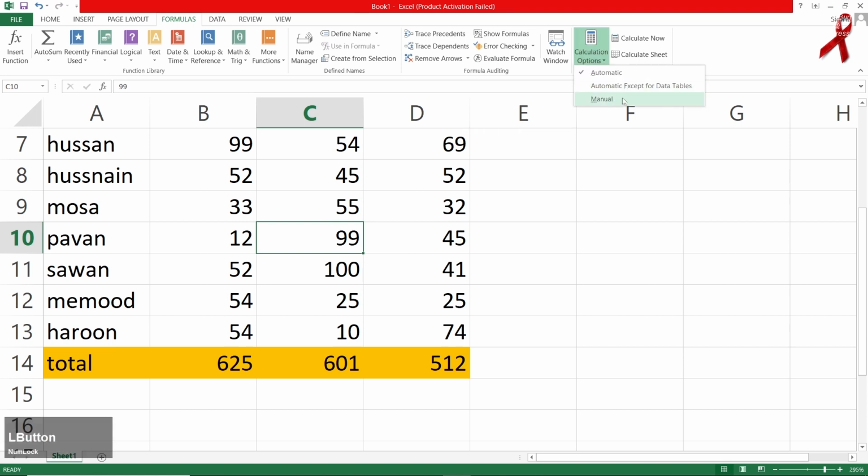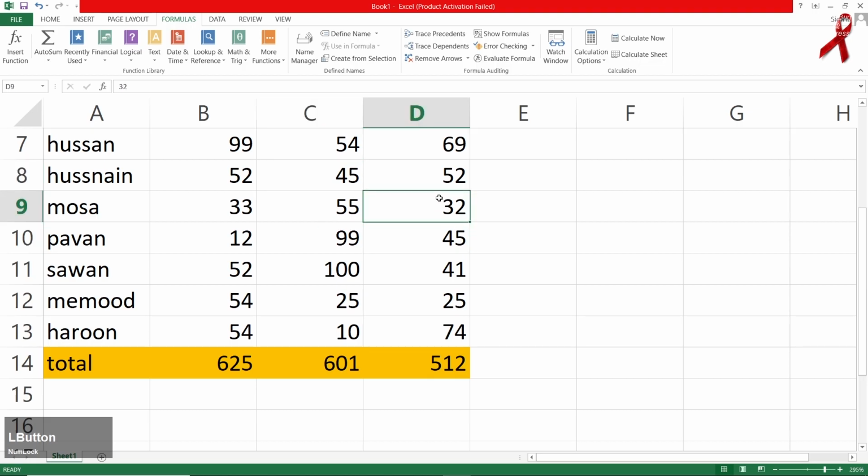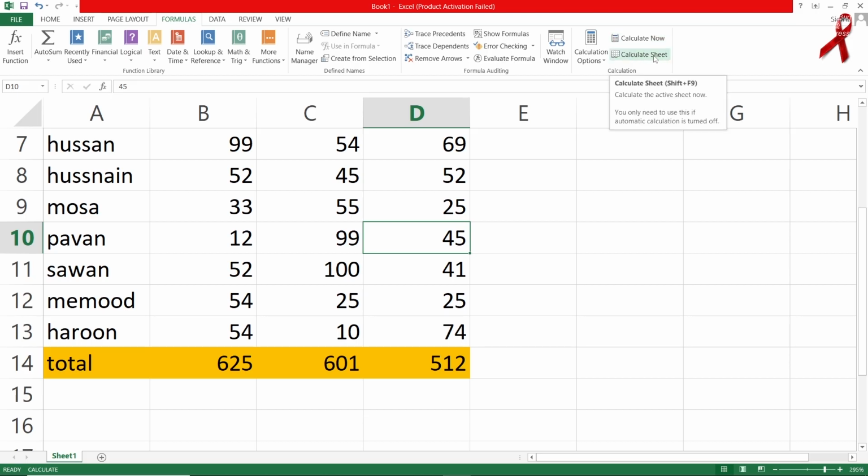If I go and click on manual, now this time if I change the amount, you can see that calculation is stopped. Why? Because I have clicked on manual. So there is a solution for that. Either you want to click on calculate now or calculate sheet. If you click on any one of them, that can give the result. See, that becomes 505 or 505.